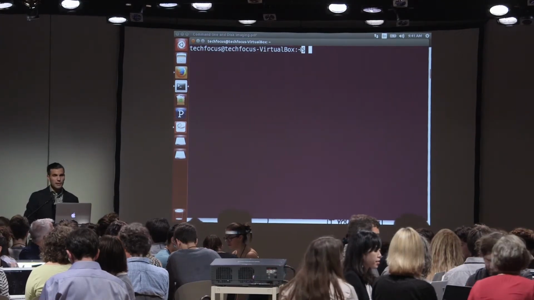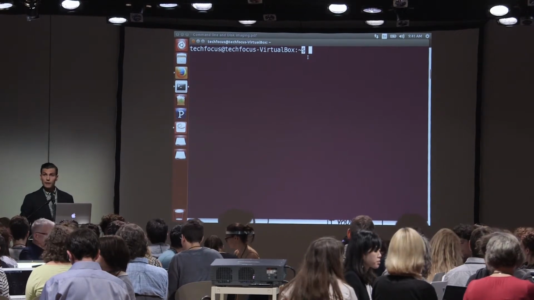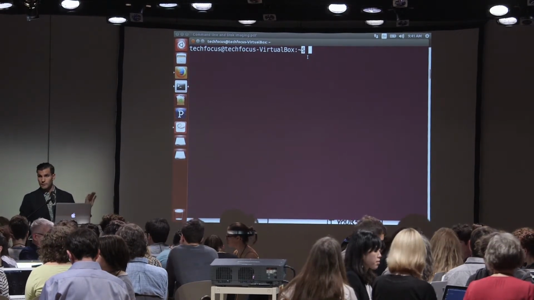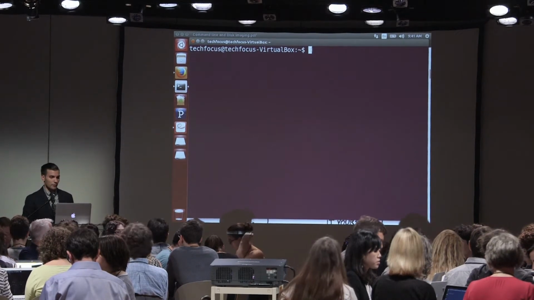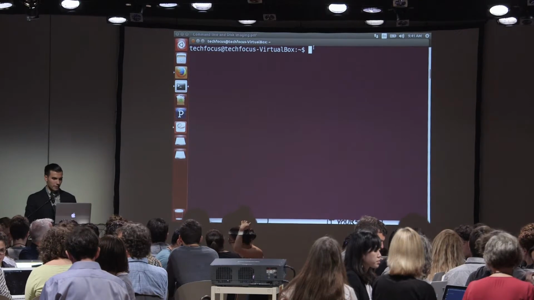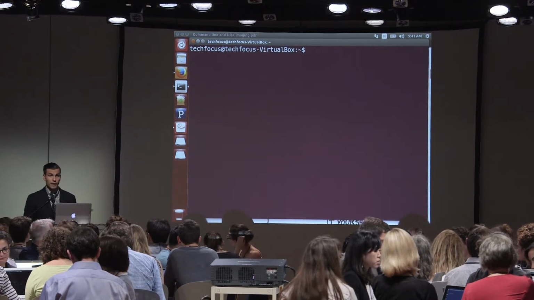And this dollar sign is something that you will see in your instructions. The dollar sign is the symbol that represents the command prompt. So when you see that dollar sign and this little rectangle there, that means it's ready to accept some instructions. So this is where you do your typing.